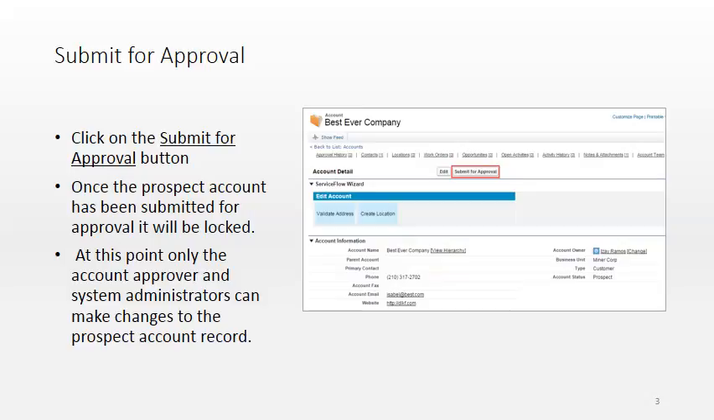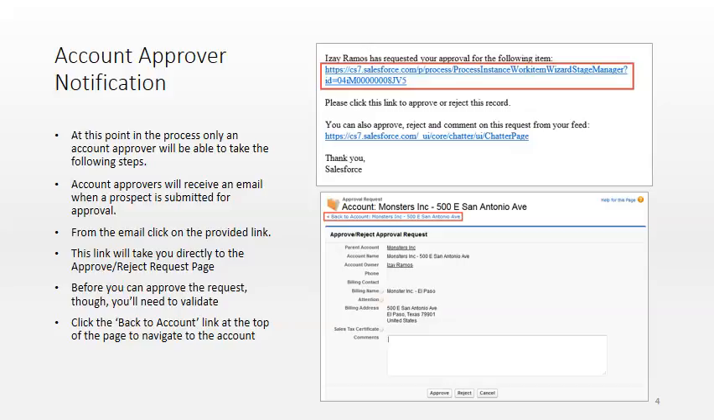Once the prospect has been submitted for approval, it will be locked. At this point, only the account approver and system administrators can make changes to the prospect account. Remember, at this point in the process, only an account approver will be able to take the following steps. Account approvers will receive an email when a prospect is submitted for approval. From the email, click on the provided link as seen here. This link will take you directly to the Approve, Reject, Request page.